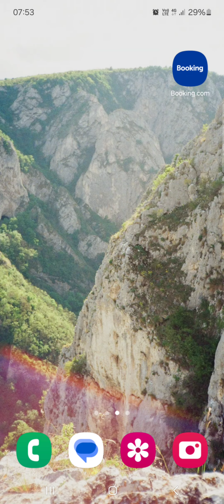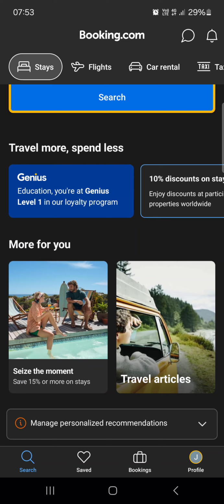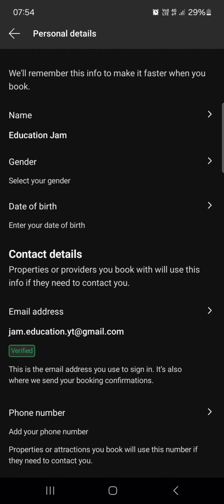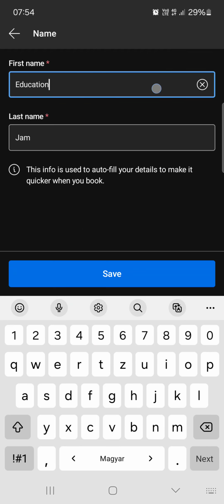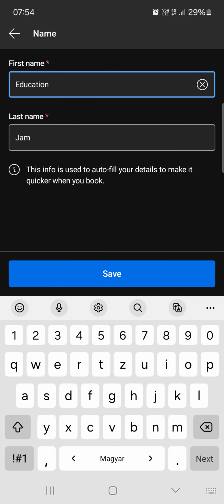First you have to open up the Booking app, and here it opens up in the search menu. From here, go to profile, and then tap on manage your account, then on personal details, and then name. Here we can type in our first name and last name, and then if we are done we can just tap on save. The app is going to give us the supposed name after we sign up with our email, but we can correct it and we can give something else here, just this.